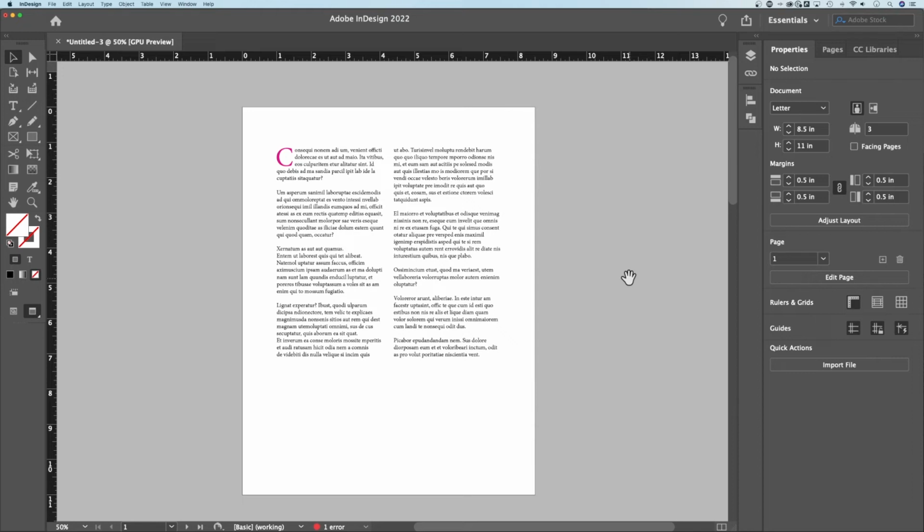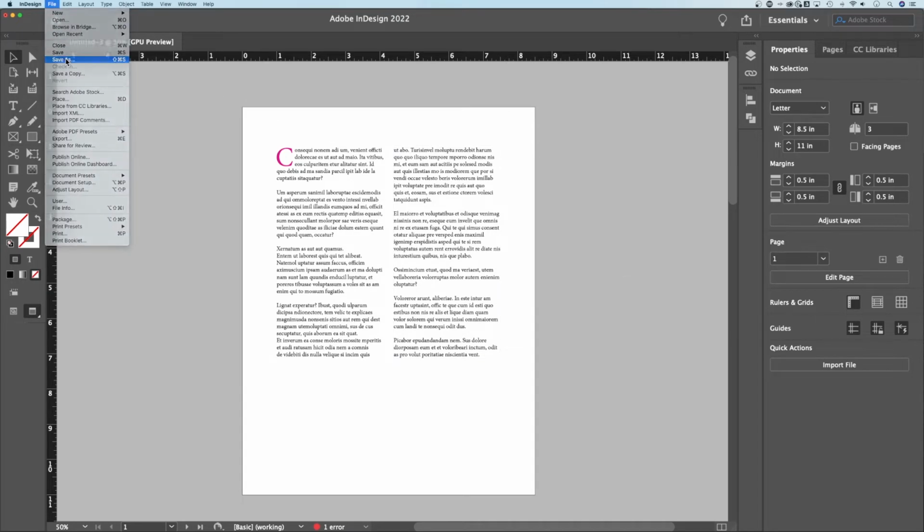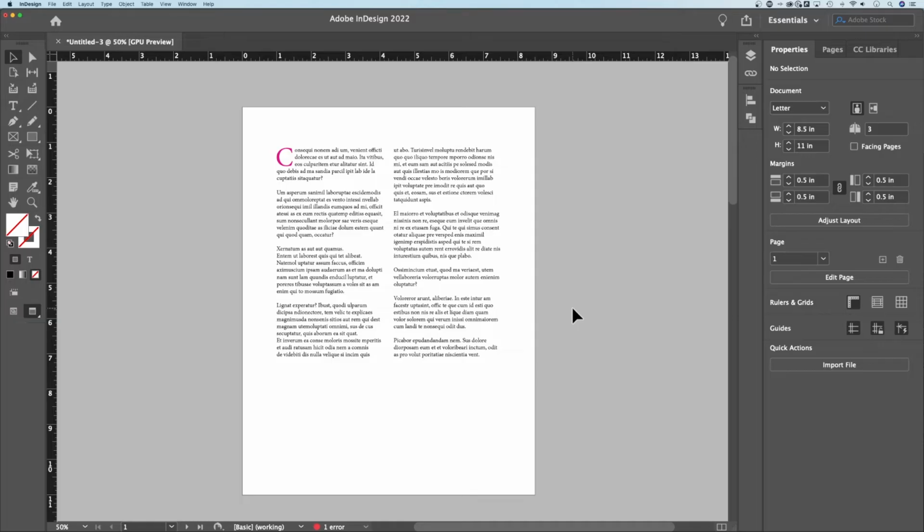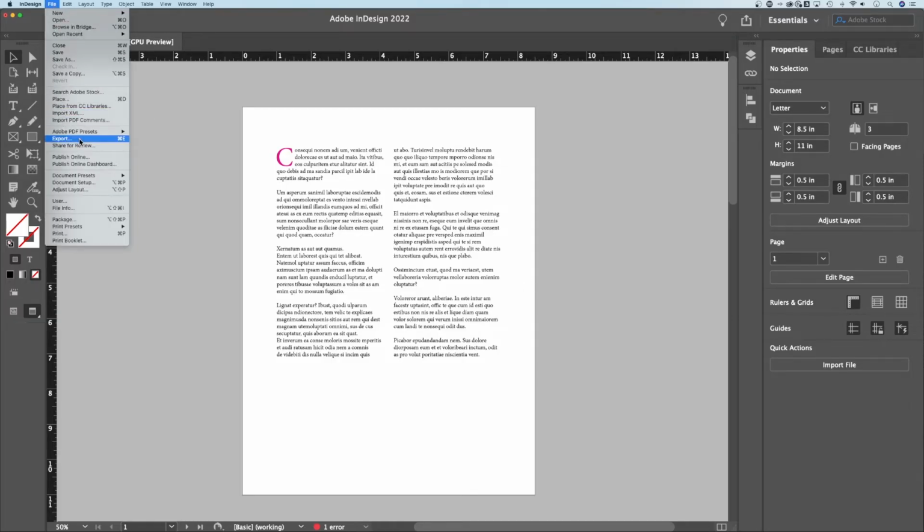So you want to save your InDesign document as a PDF. If you go up to File, down to Save As, you notice that you can only do InDesign documents or templates. So what we actually need to do is Export as a PDF. So we go back up to File and we find our Export option.